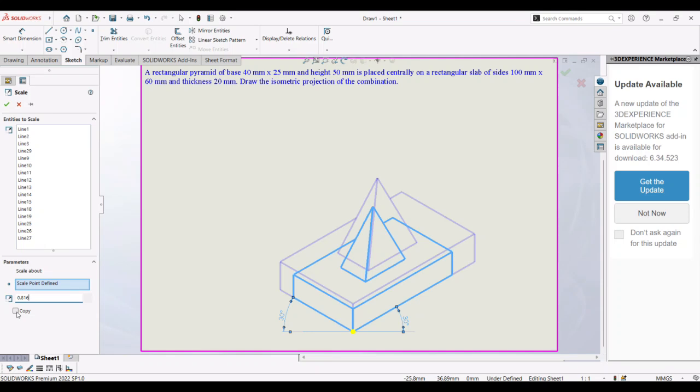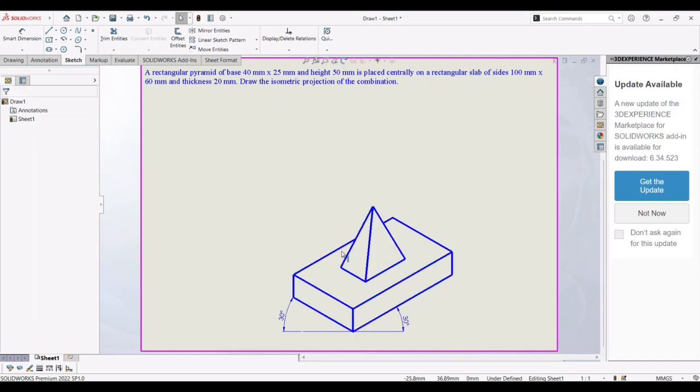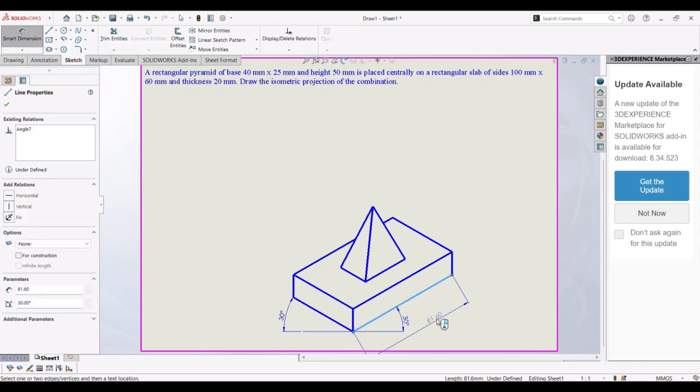In your case, the copy command may be switched on. Switch off the copy command. Do not select the copy command. Press right mark here. Click OK. Now you can see it is converted to isometric projection. What is the proof that it is converted? Do you remember this was drawn at a length of 100 mm. Now it is reduced to 81.60.